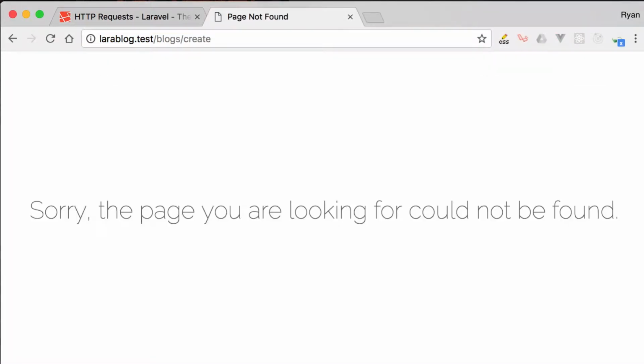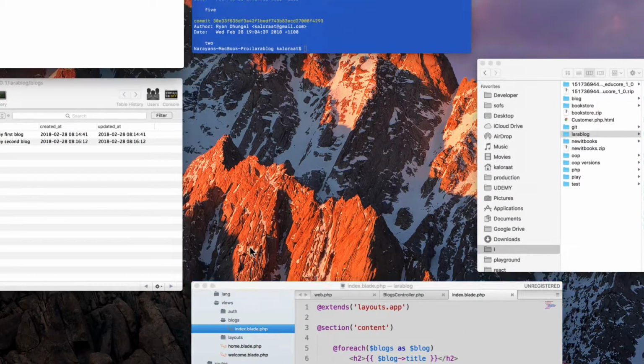blog/create. Maybe we'll go to that route, right? Blog/create, and there will be a form. We will fill out the form. The data will be processed in the controller, saved in the database. Okay, so let's do that.